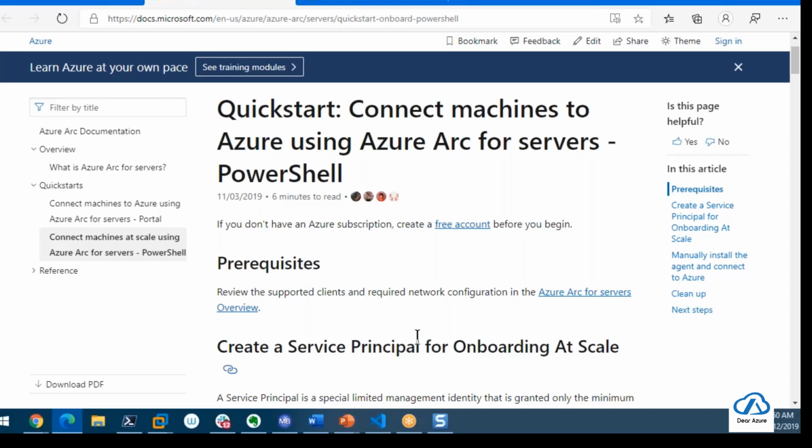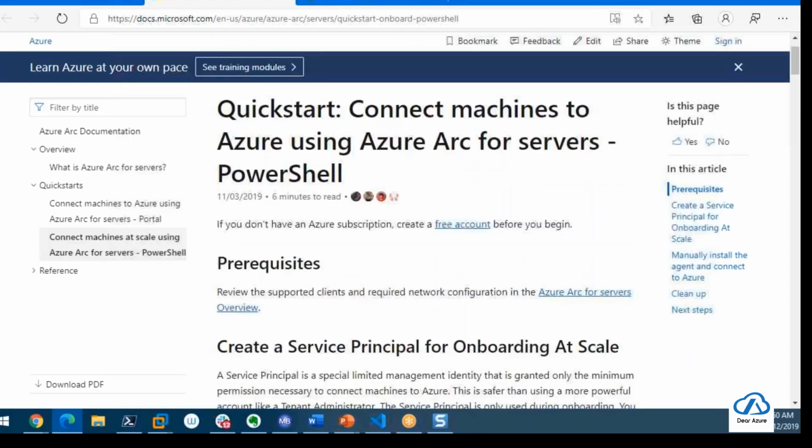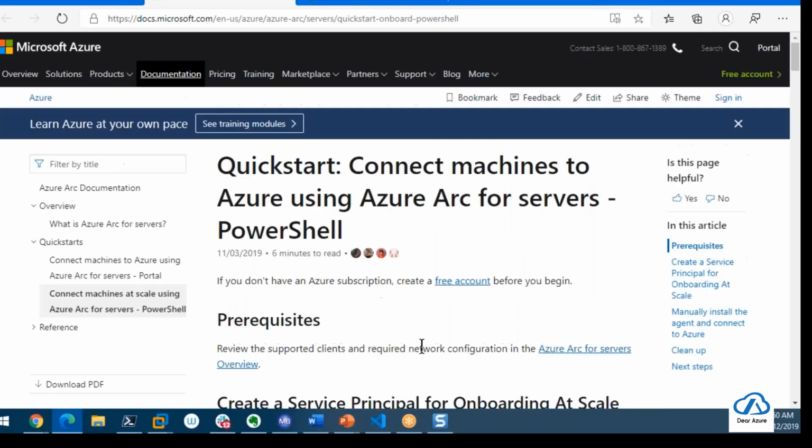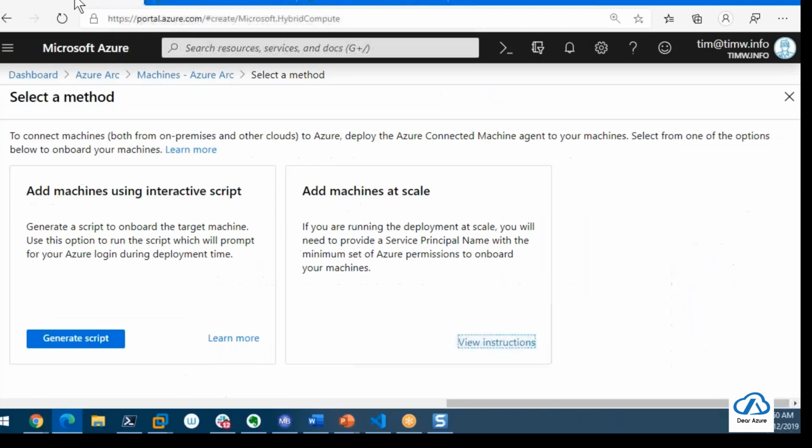So what you'll do is in this PowerShell code, you'll create the service principal, you'll give it the appropriate permissions to onboard servers, and then you'll pass that credential into your script when you're onboarding. I'll show you the code for that in just a second. But probably if you're testing this, you'll go here, the interactive script.